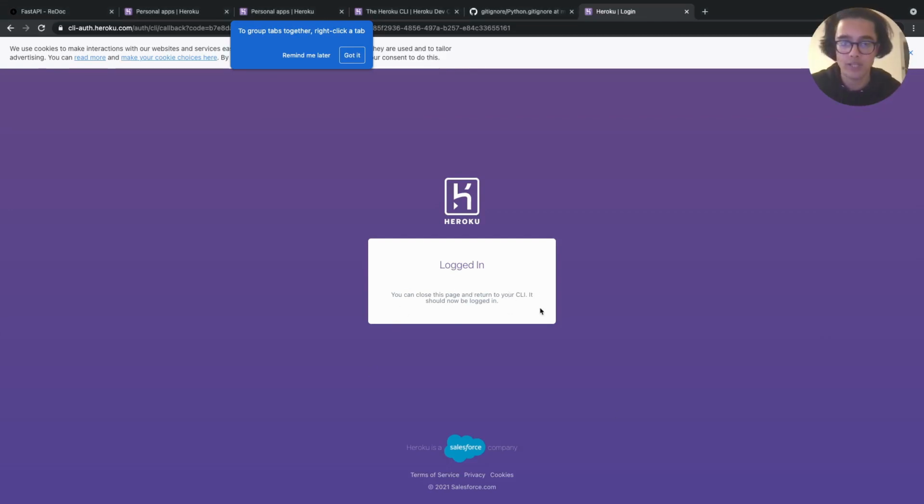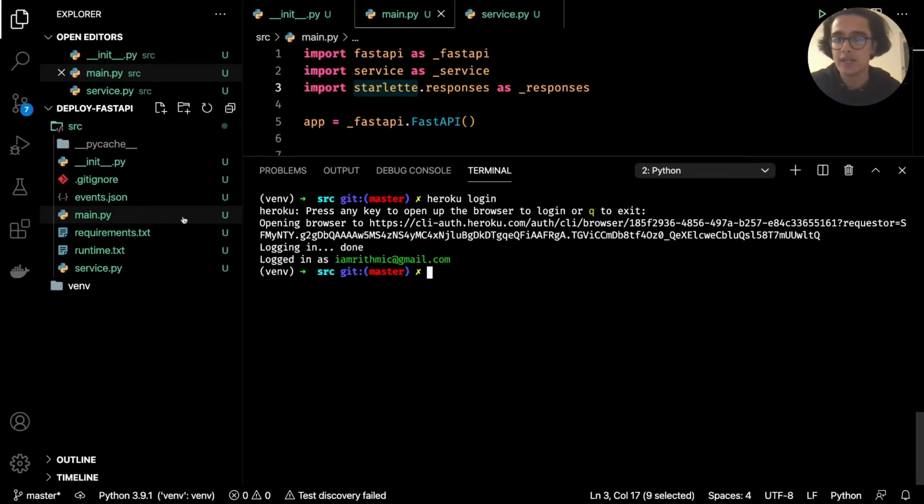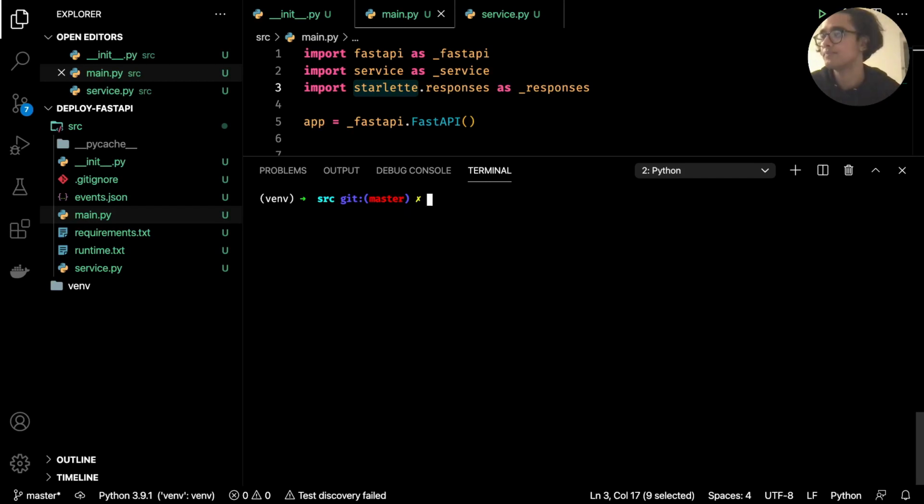It should now be logged in. You can see here it says logged in as iamrithmic@gmail.com, so that's the account I'm using. Finally, we can clear that. And once you've logged in, you just want to enter the command heroku create, like so.